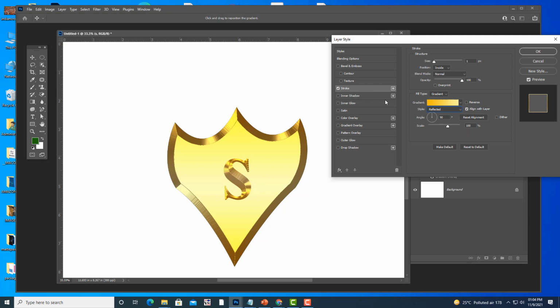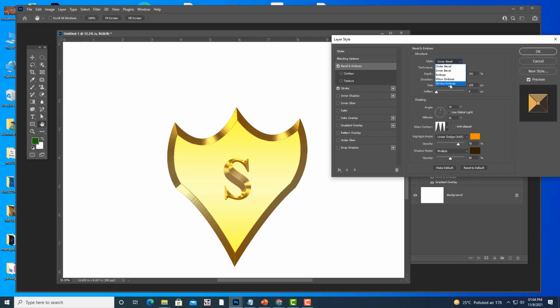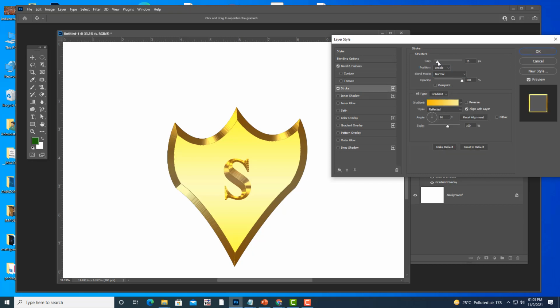Then we'll turn on the bevel and emboss, and we will select the stroke emboss. I think you are not able to see any change here because of this. Let's keep it outside. Now you are seeing. Can you see that extra depth? Okay, you can see the extra depth now.